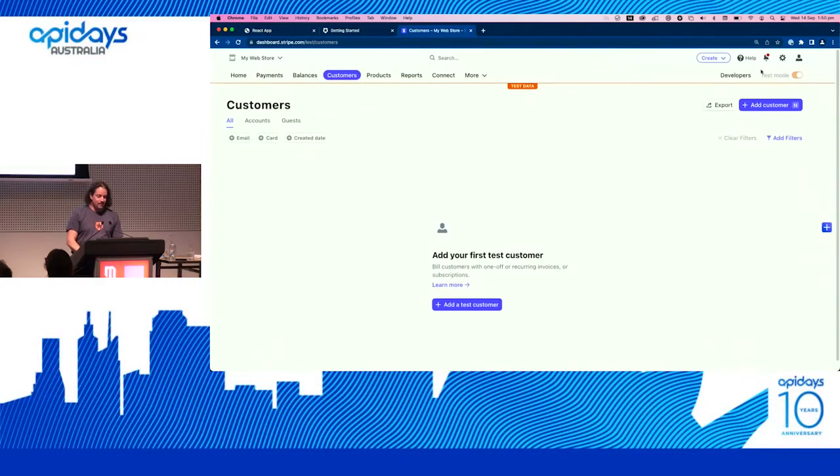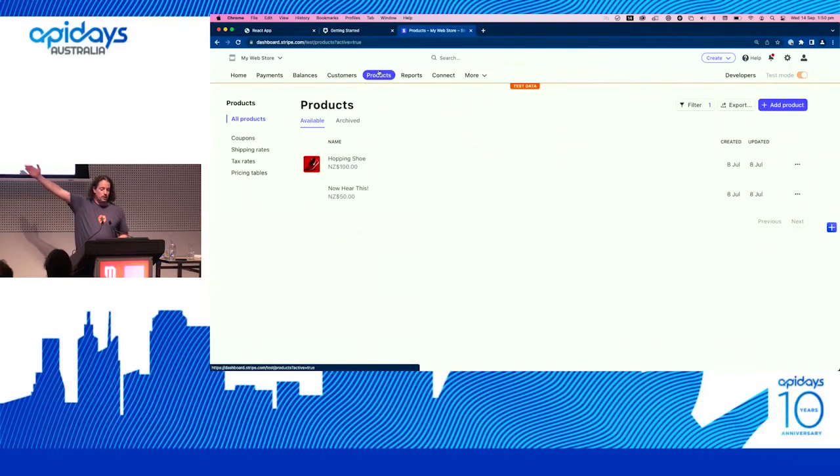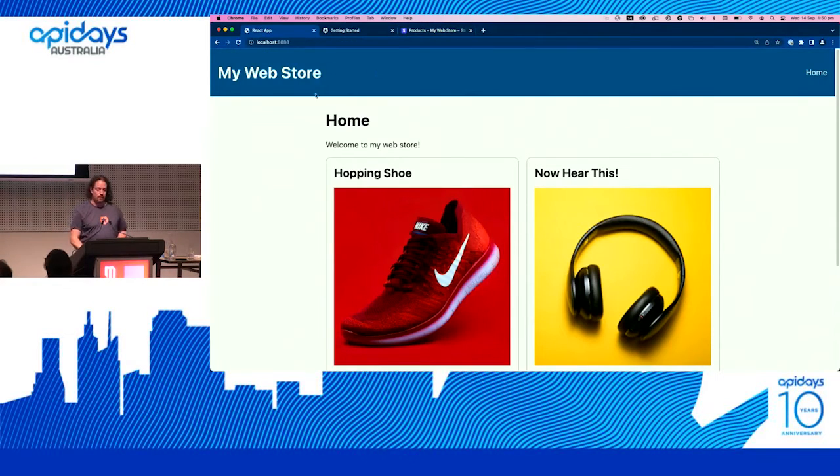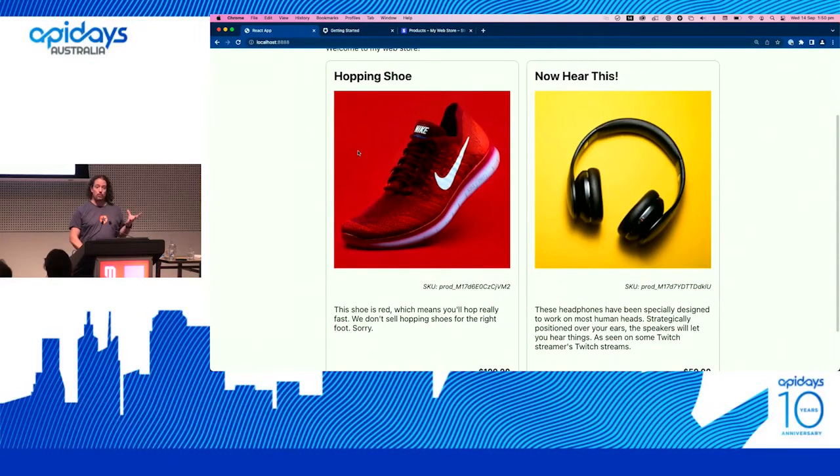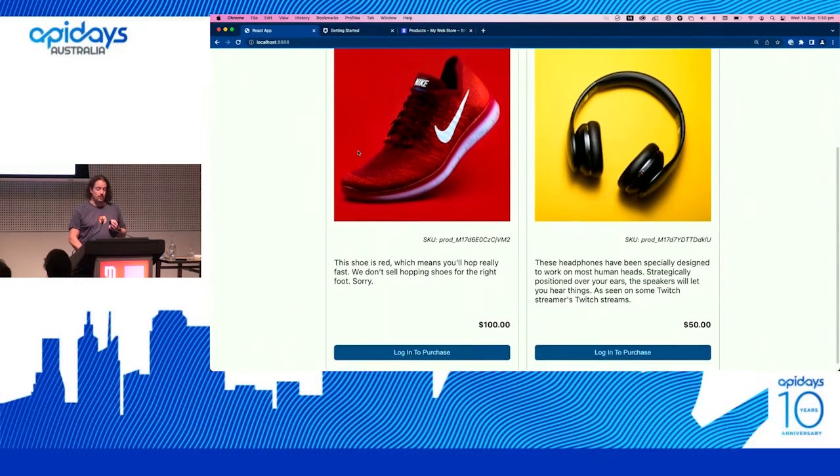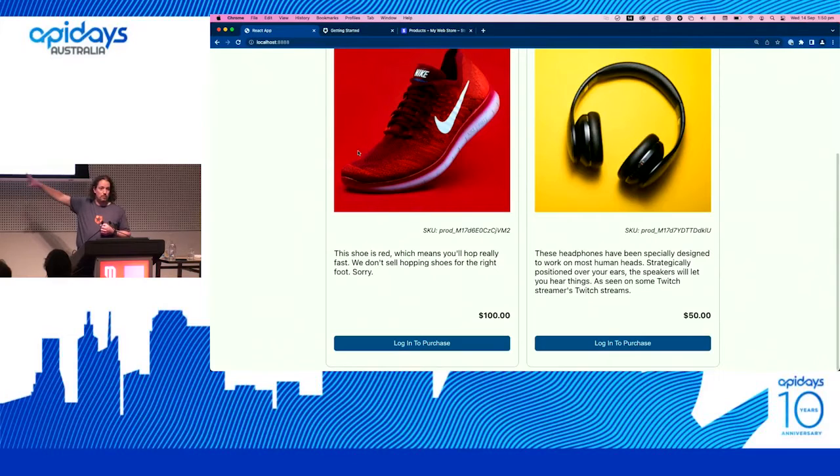Inside Stripe, we have a number of products. You can see here that we have a hopping shoe and a now hear this. And you can see that they are represented here. The information here is all pulled out of Stripe. So we've got the image in there, we've got the SKU, we've got the text, we've got the prices. So all of that is stored in Stripe, which means if I went into Stripe and I added a new product, it would appear on this page immediately when I hit refresh, because that's being pulled through the Netlify endpoint.